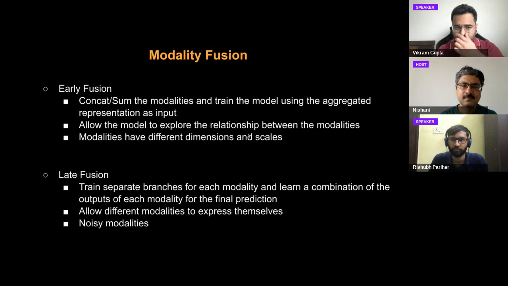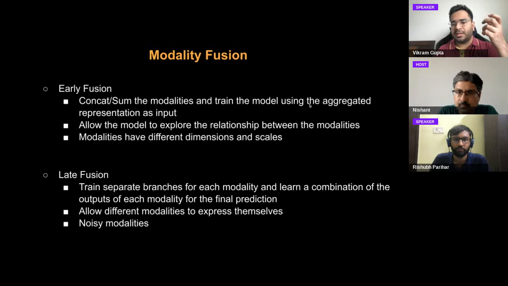So we try a couple of strategies. One is early fusion, wherein you add all the things together in the initial state, either add them or concatenate them, and train the model. The advantage here is that you allow the model to model the relationship between the modalities. But the problem is that the modalities have different dimensions and scales. Maybe the audio is in high values, but video might be very small in value. So if you don't take care, then early fusion hurts you.